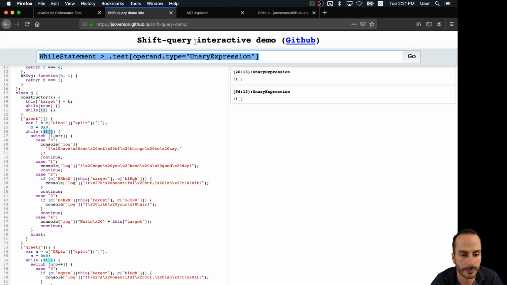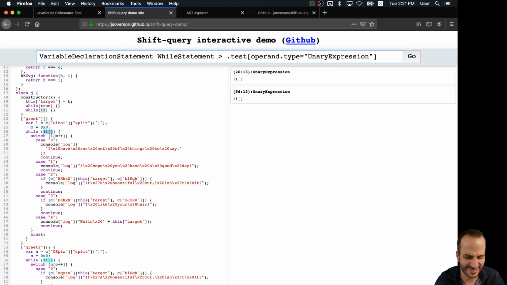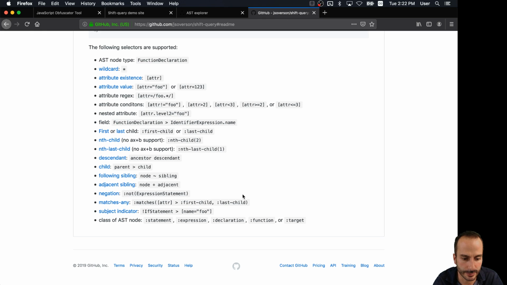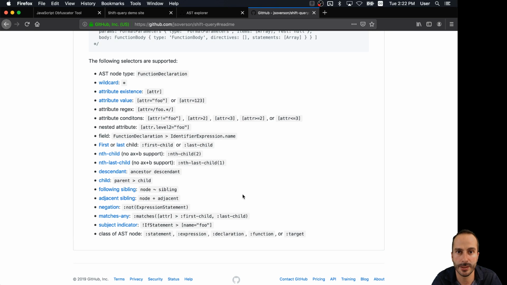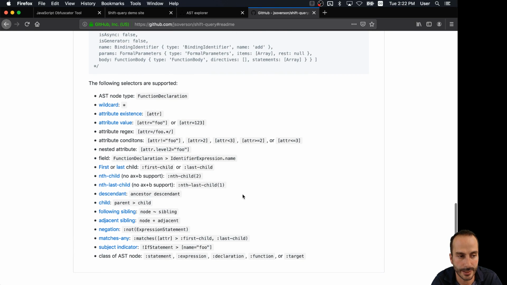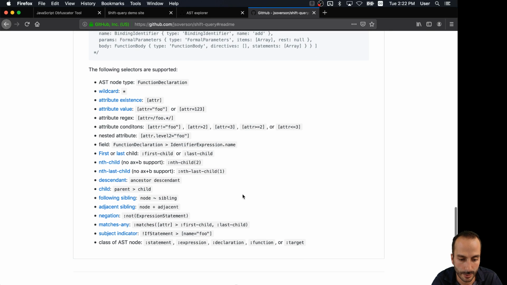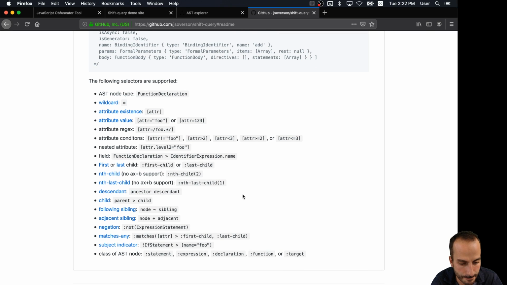Let's see here. So I want the while statement, and I also want, let's see, a variable declaration statement. Is this gonna work? It's not gonna work, I bet. So I'm still getting the while statement, which is probably appropriate. I don't know, my strategy here is basically trial and error. Anyone want to become an expert on the query syntax for ESQuery and Shift Query? That would help, because clearly I need to brush up.